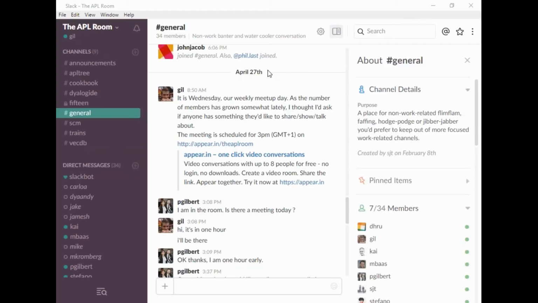Gil, I've just done a search for the APL room, and it's come up with something quite different. A boardroom, 14 people in Cambridge. Right.